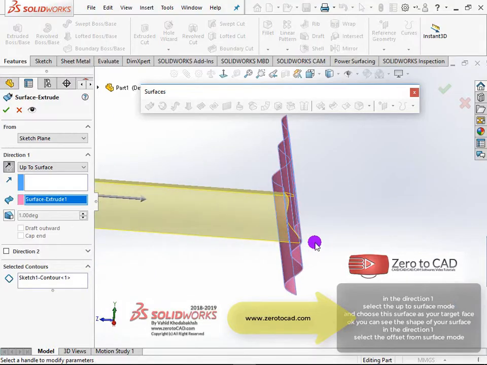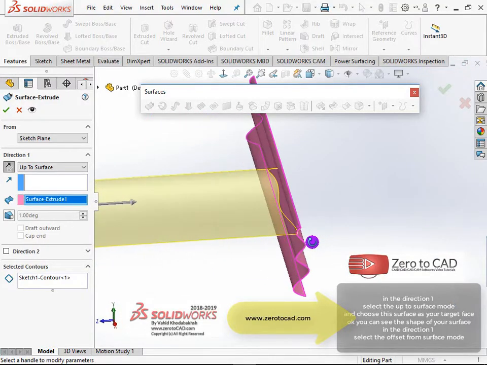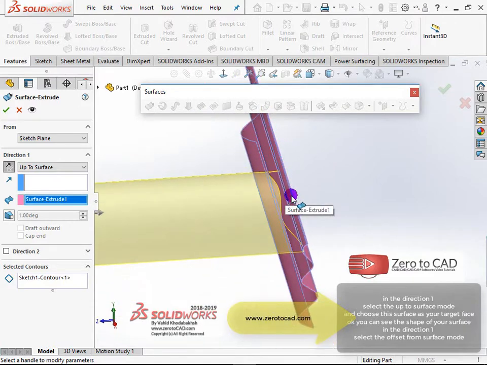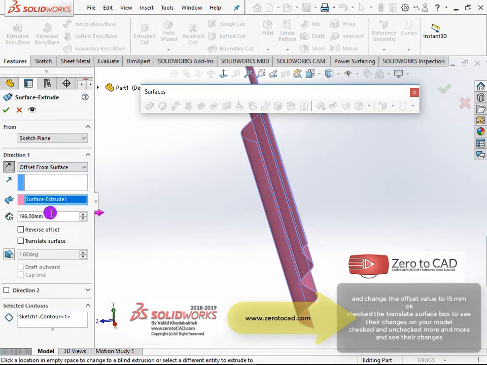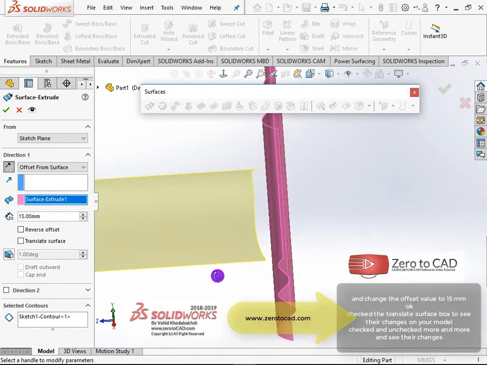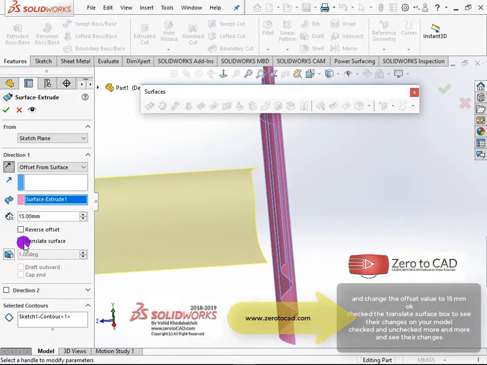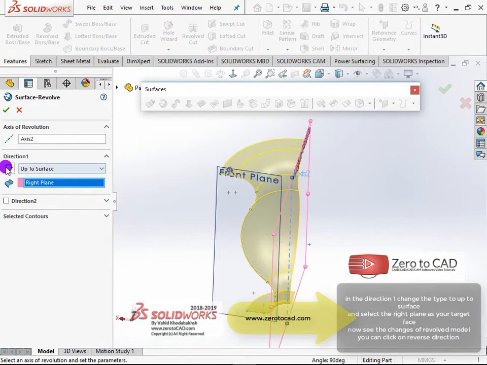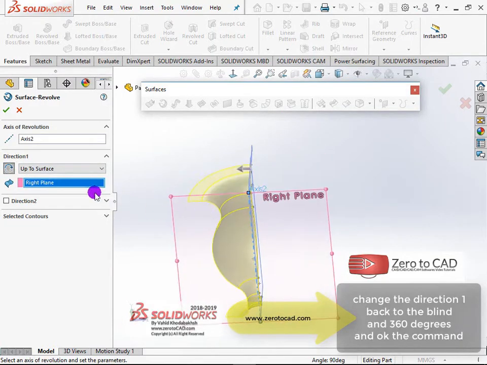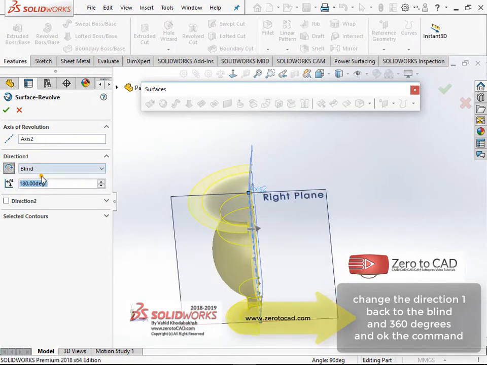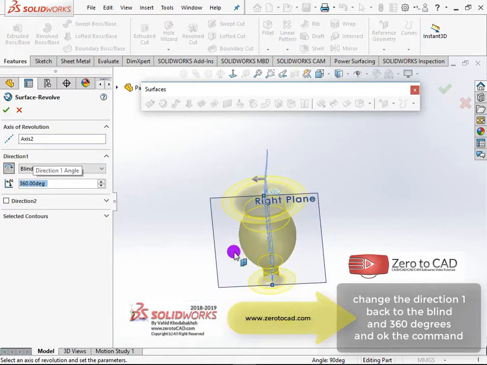OK, you can see the shape of your surface. In the direction 1, select the offset from surface mode and change the offset value to 15 mm. Check the translate surface. You can click on reverse direction. Change the direction 1 back to the blind and 360 degrees.